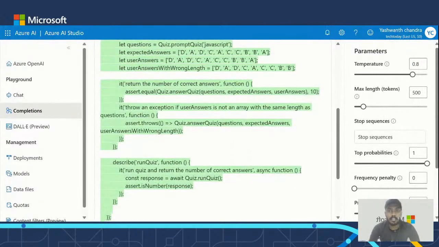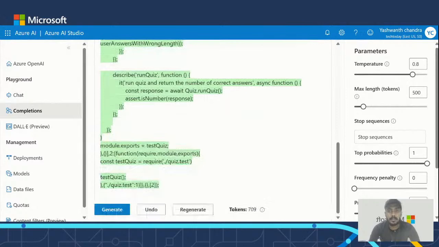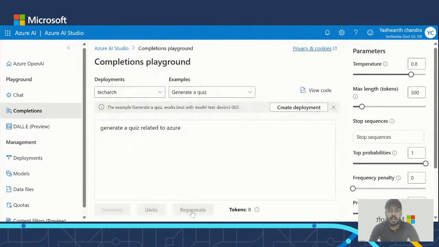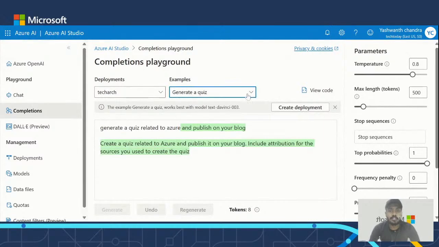And one more thing. If you don't like it this way, you just tap on the undo button. You have to tap on the regenerate button, and whatever it may be, just go through that one only.